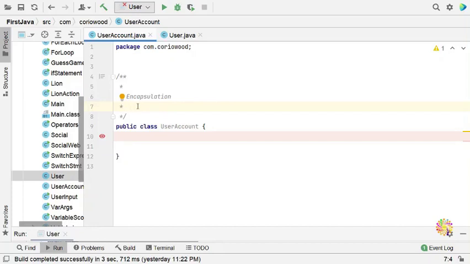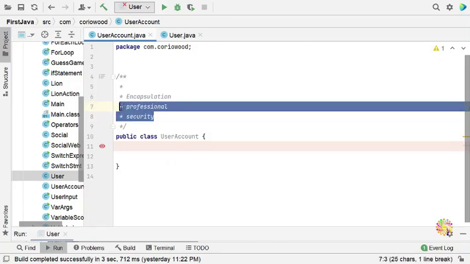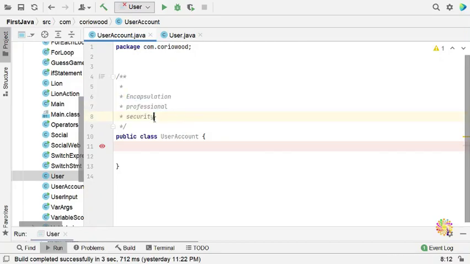Your data is going to be more secure, and if someone sees your code, it looks more professional. So professionalism, or you can call it security, and the strength of your code is going to increase.